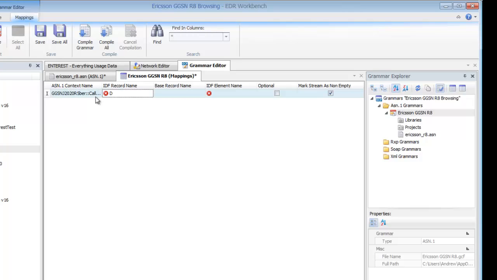I'll name that record detail for internal purposes. The base record name is root. You can actually derive one record type from another, but that's an advanced topic which we'll not go into here, and I will just name that GGSN as an element. So that's the mapping part. Now EDR Workbench understands how to identify the record types from within ASN.1.